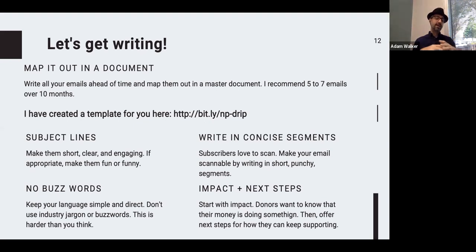So a little more advice around subject lines. Make them short, make them clear, make them engaging. If your personality allows it, make them pithy, make them funny, add an emoji, make them interesting. They've got to capture people's attention.